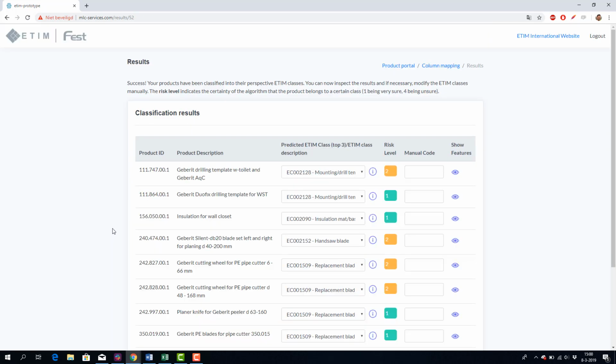Alright, all products are classified. Each product is now allocated to an ETIM class, which can be seen here. The algorithm gives an indication of how sure it is of its prediction via the risk level. The risk level ranges from 1 being very sure to 4 being very unsure. The first product has risk level 2, meaning it's pretty sure.